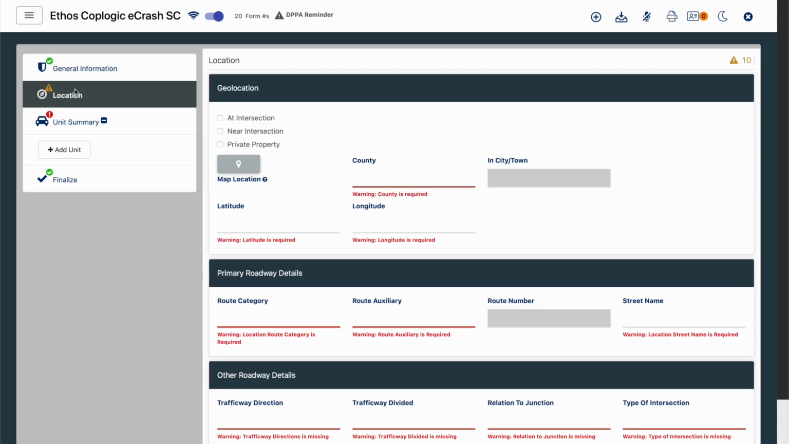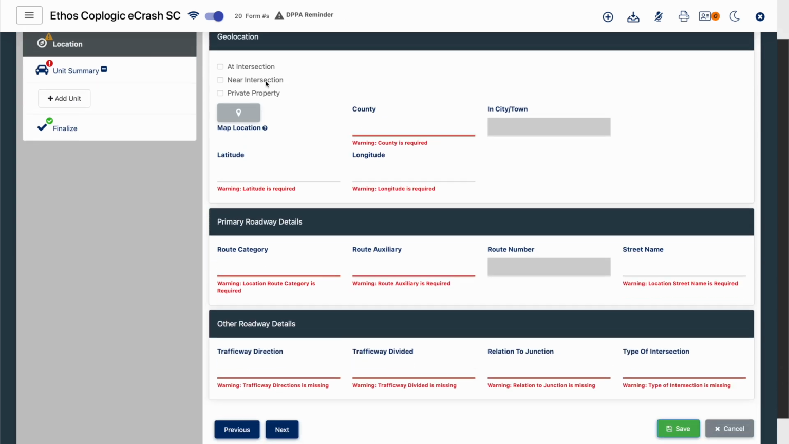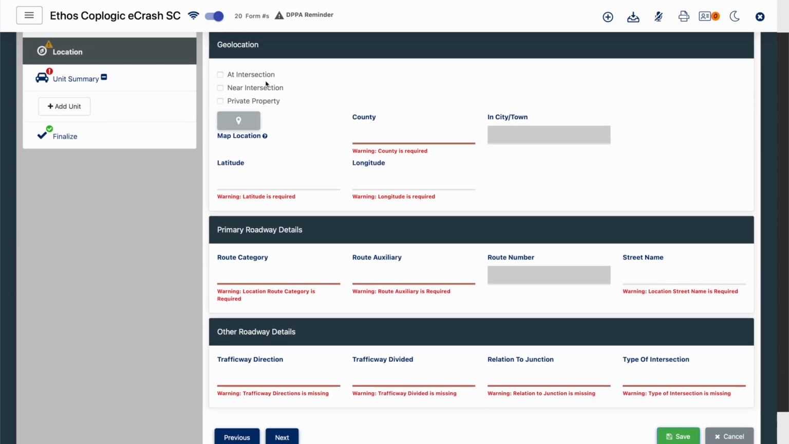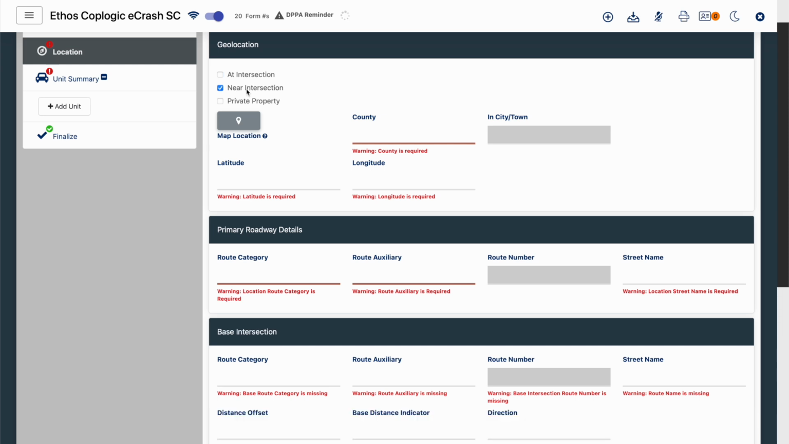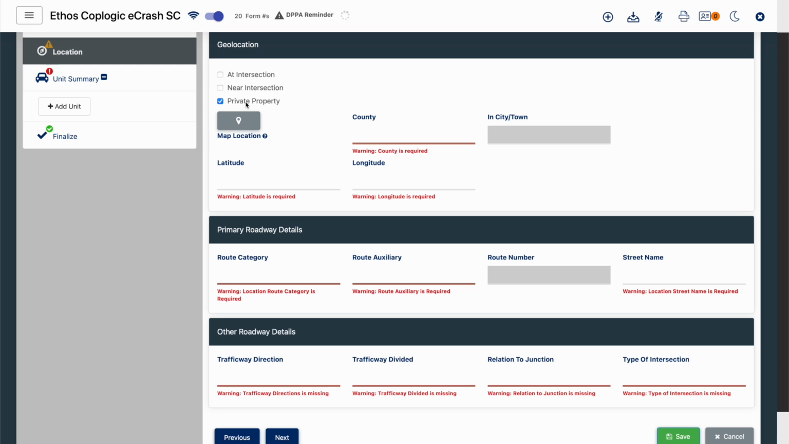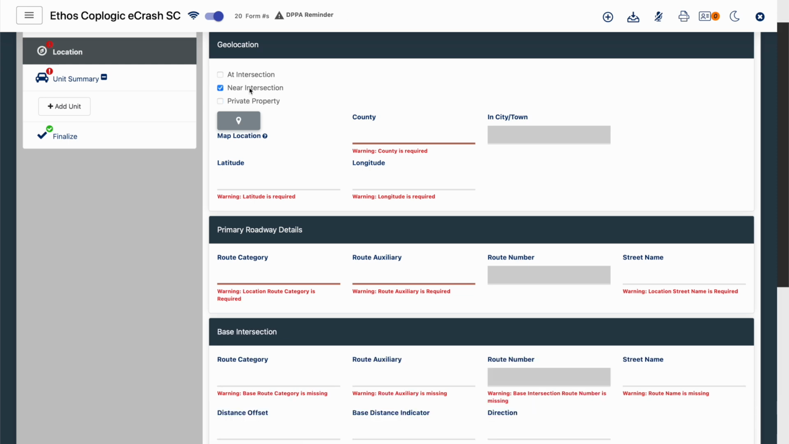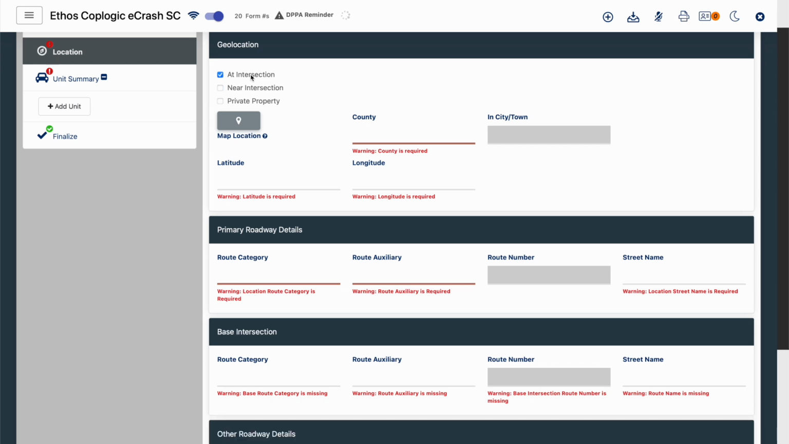Now we can jump to the location section. It's here that the very first thing you do, and it's really important, is to identify whether or not you are at an intersection or just on a road near an intersection, or it's just private property altogether. And you'll notice as I click on these, it changes the values down below that need to be filled out. So make your decision first here, what you're looking for or where the accident occurred.